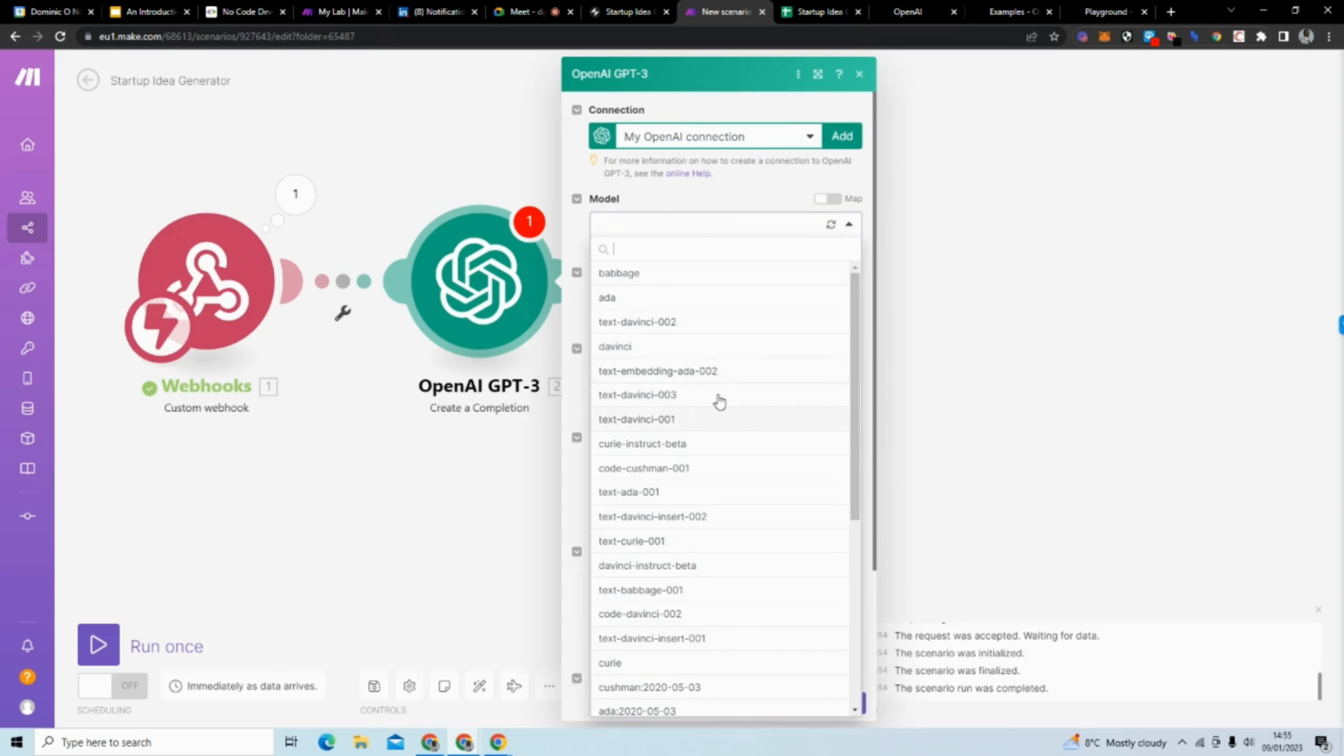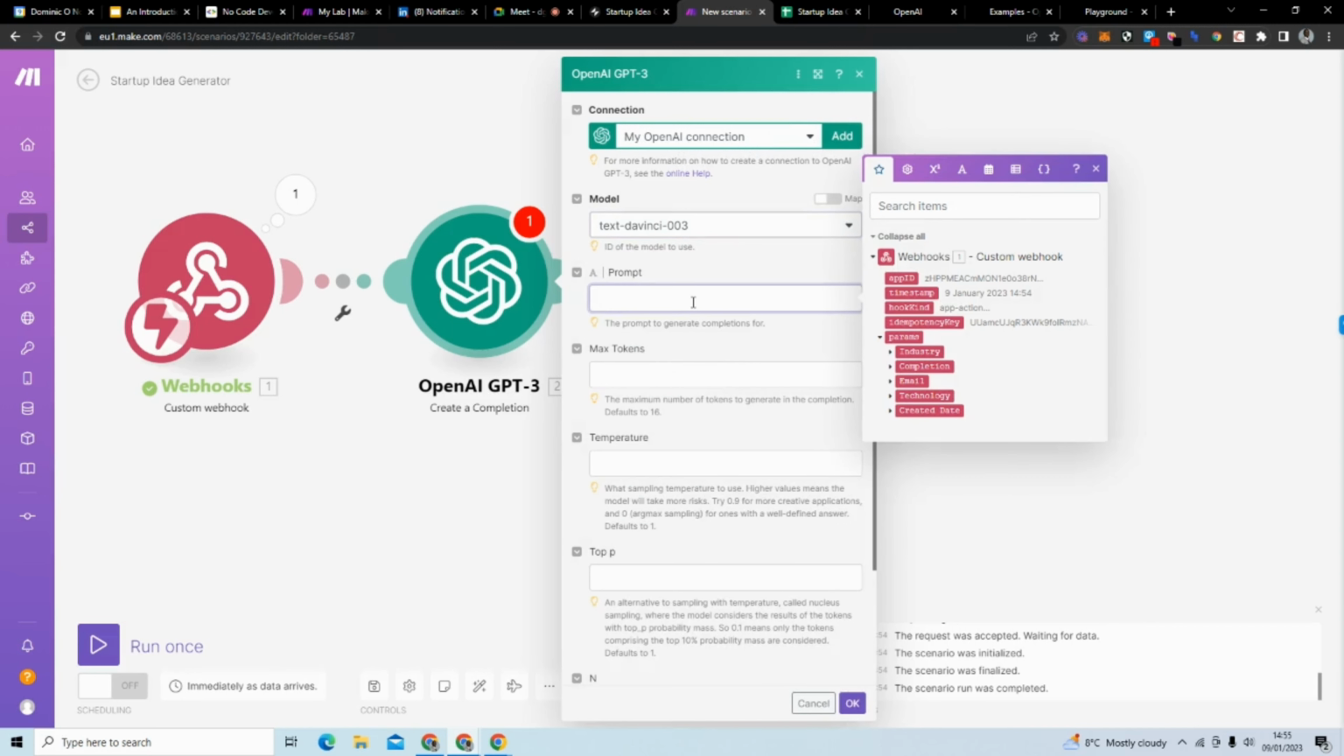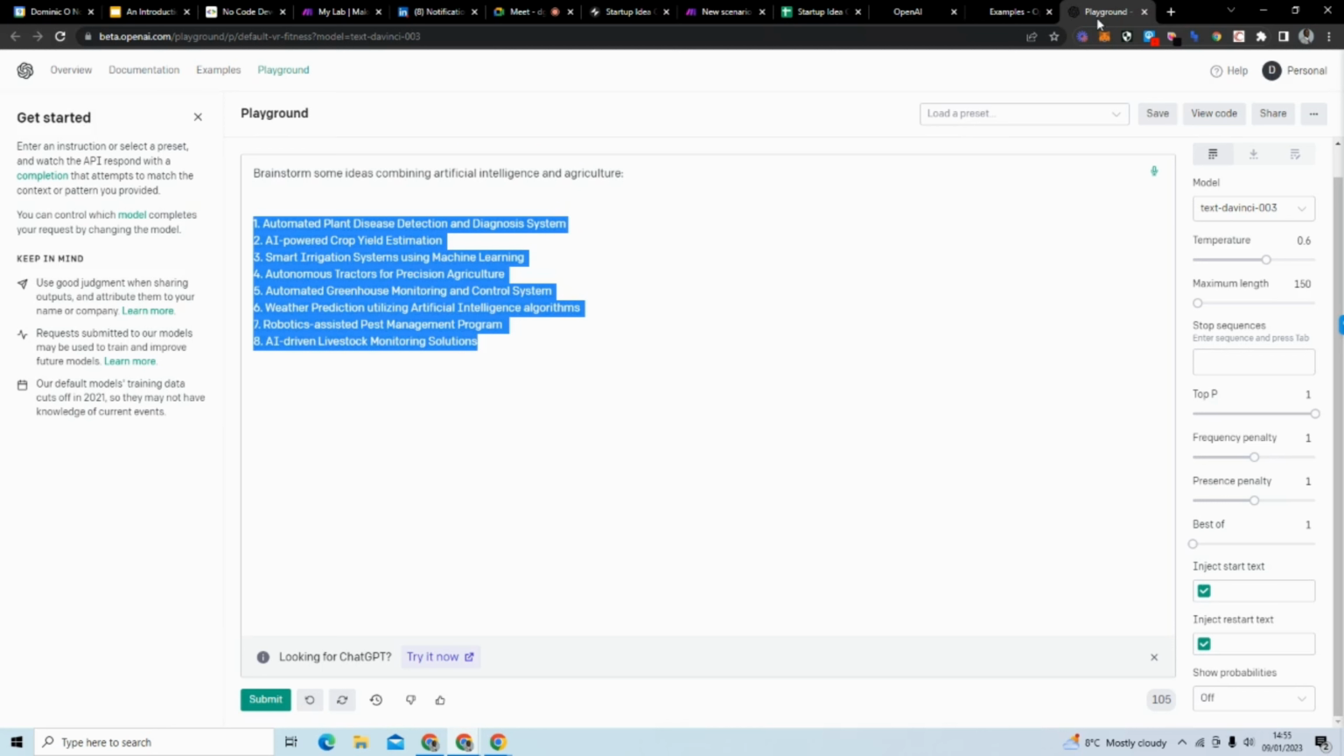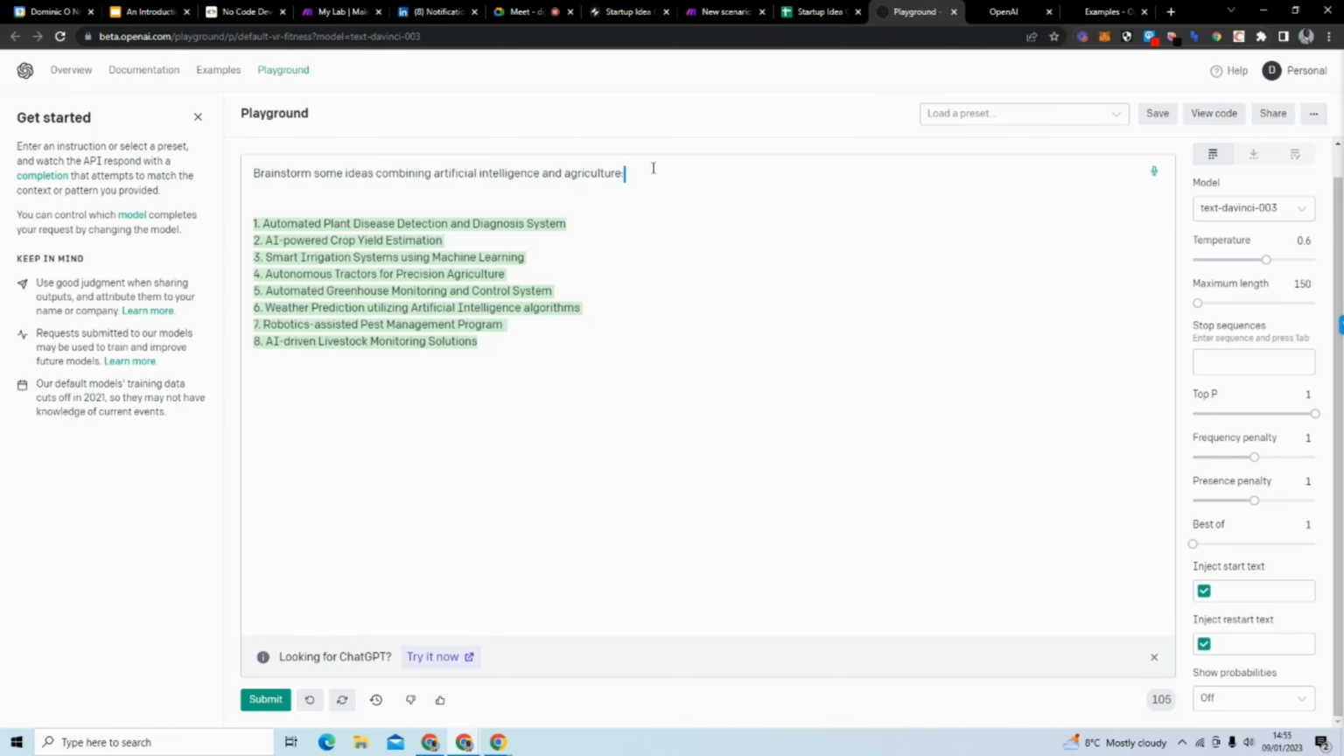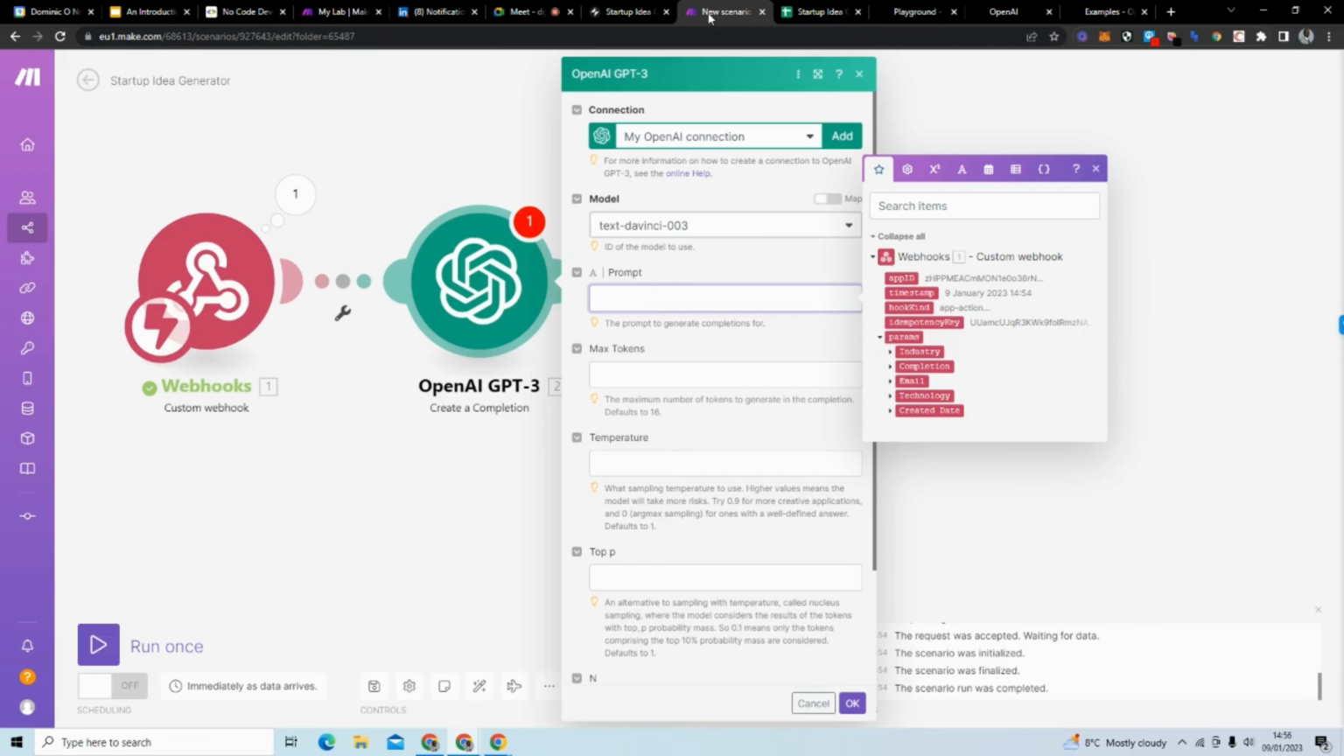You select a model, and now you have a prompt. So this is the very, very important part. If we go back to the playground where we were, we can see that this was the prompt. But here we have a string, we have a variable, we have a string again, and we have a variable. So we have to recreate this in Make. So if we go back, we can add the string, but we want the variable from the user input.